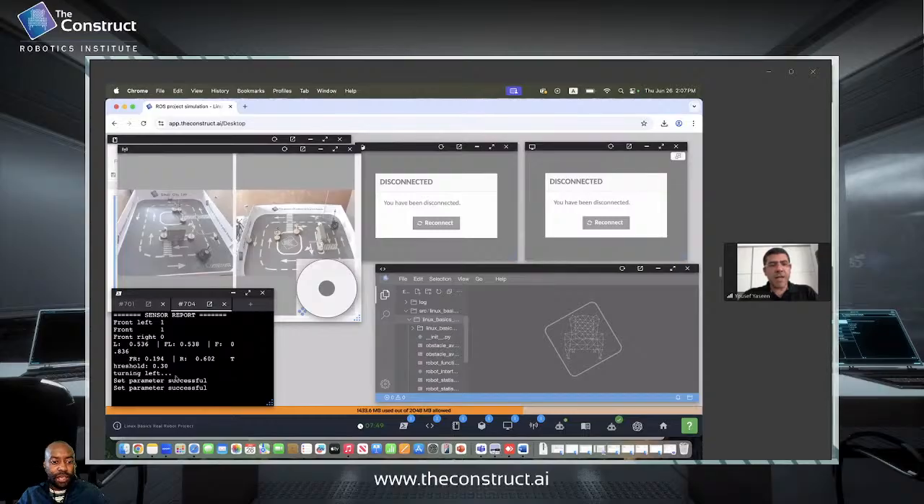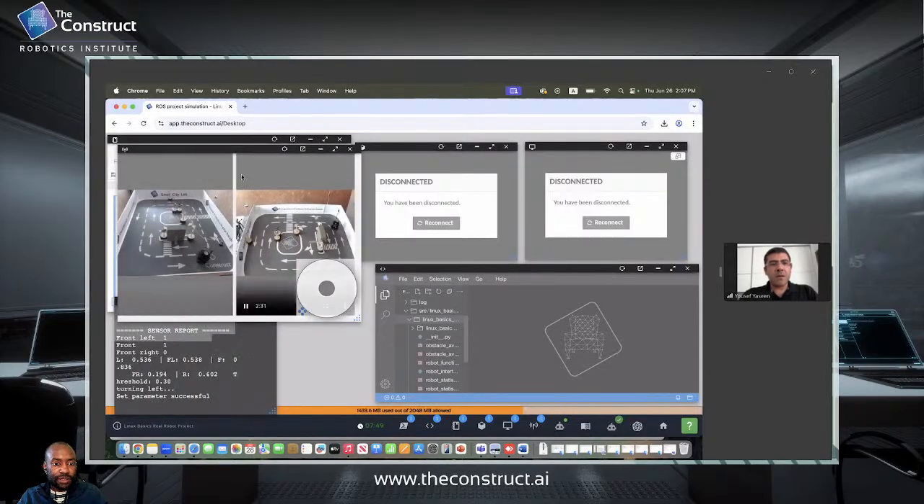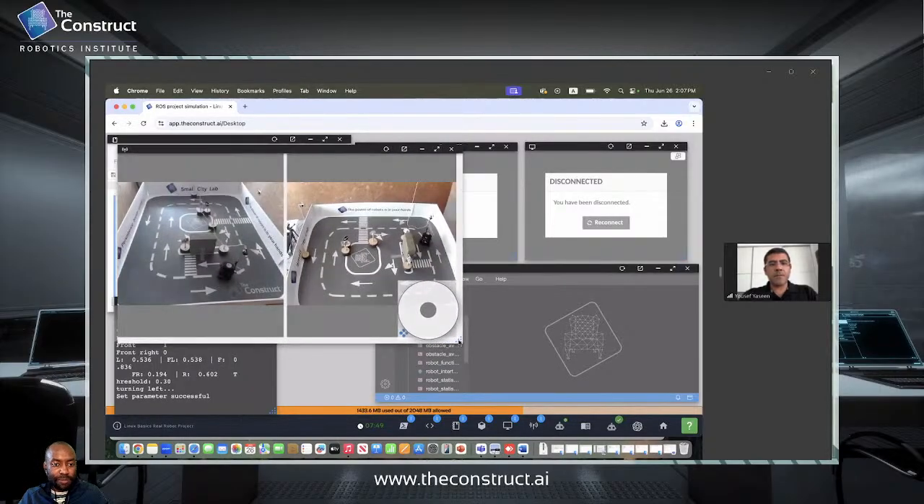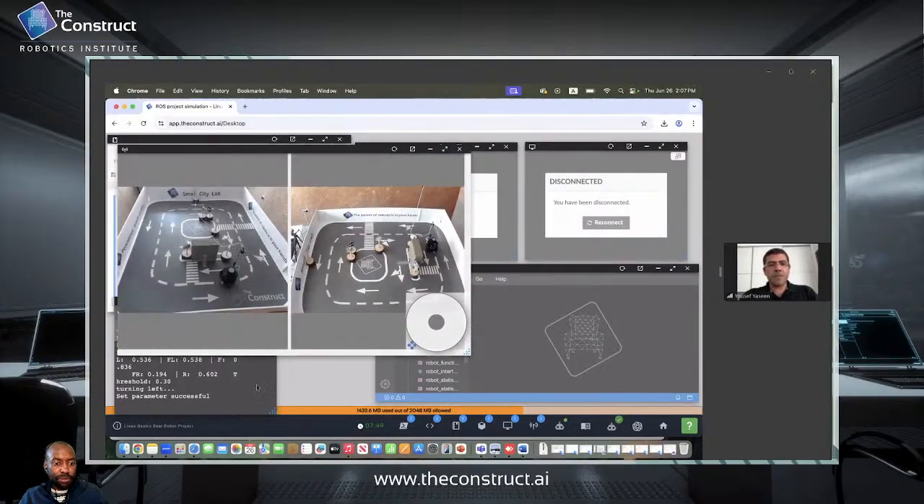May you please enlarge that? May you please enlarge the window that's showing the robot moving? You can drag it down, so maybe move it a little bit more to your right. Yeah, that's better. Sorry, that should be fine. Okay, you can go on.